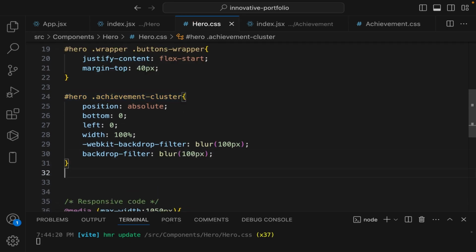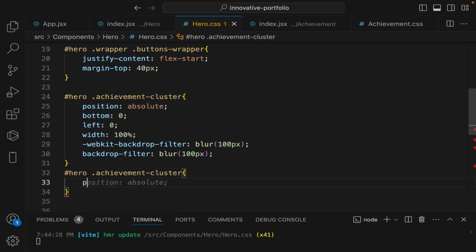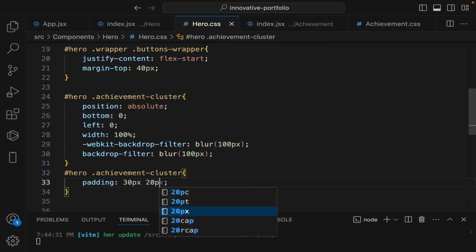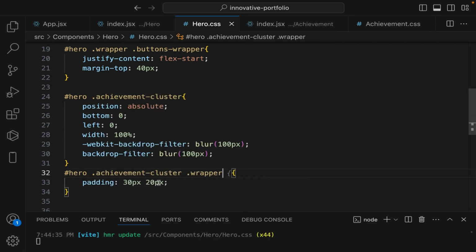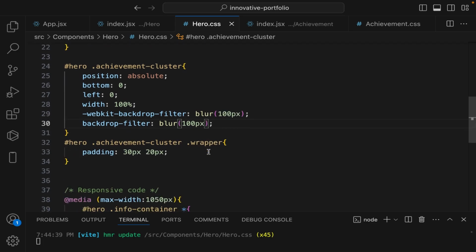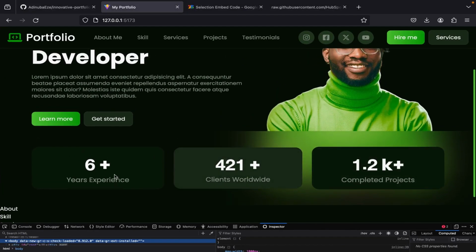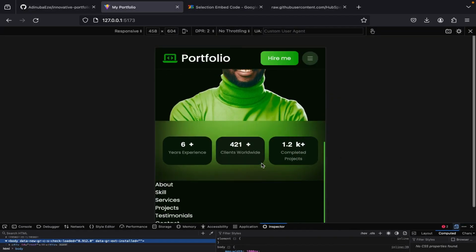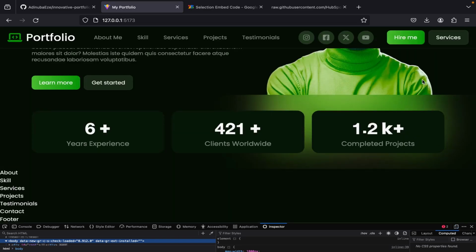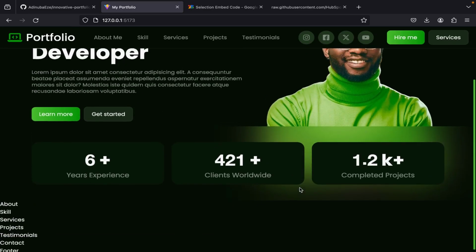So the reason why we're using -webkit- is so that we will support WebKit browsers, so that it will be working perfectly fine here. So look at it. This is awesome, guys. This makes a lot of sense.